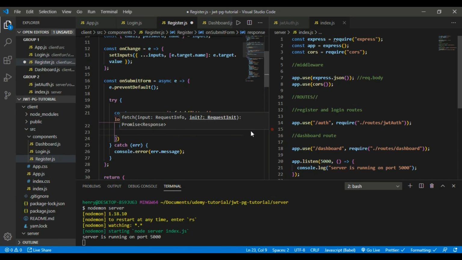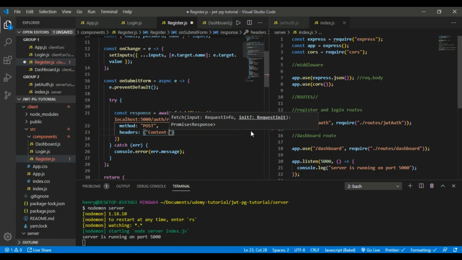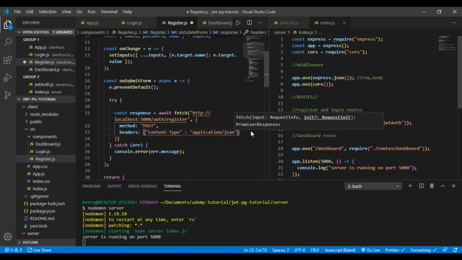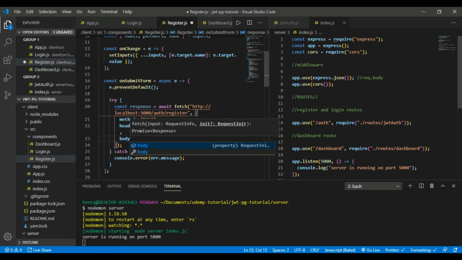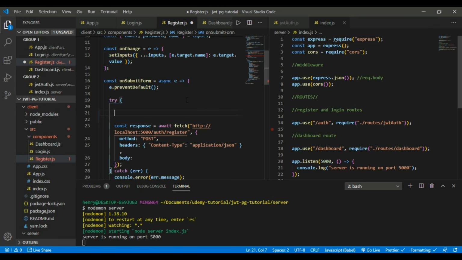Also, we have to specify the header, which is going to be Content-Type. And we are going to set this to application/json. Now, I totally forgot whether this should be a capitalized T or lowercase t, but we'll experiment with this. Now, I'm going to go inside here, and I'm going to set my body up. Now, this is where we're going to start packaging our response. So what I'm going to do is I'm going to say const body, and what I'm going to put inside is my email, password, and it's going to be my name as well. And this is all coming from the state.